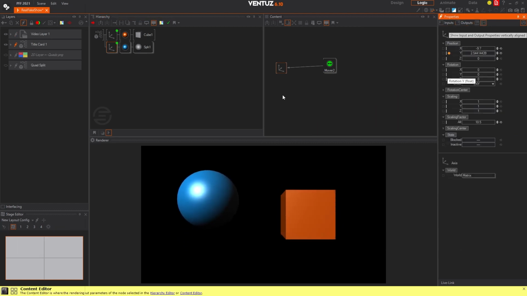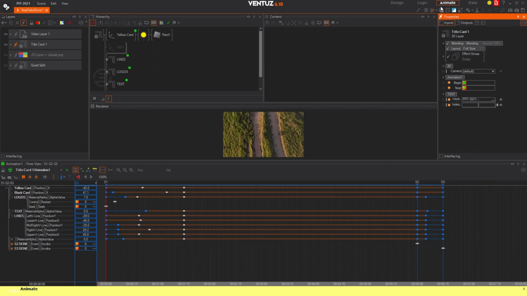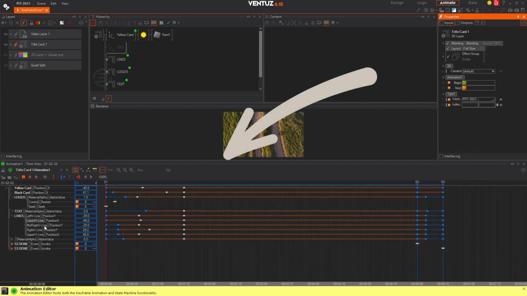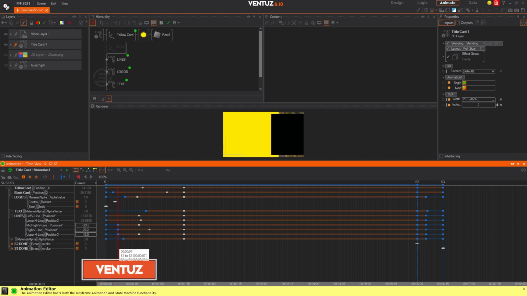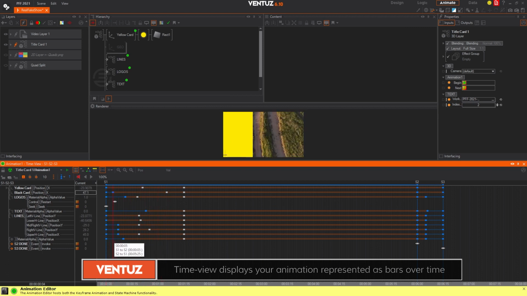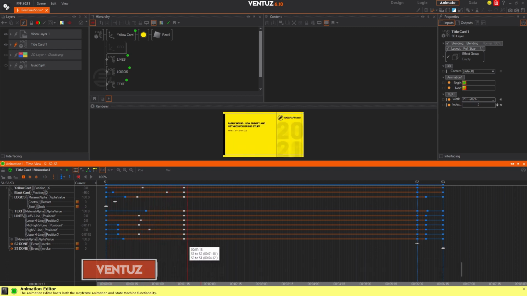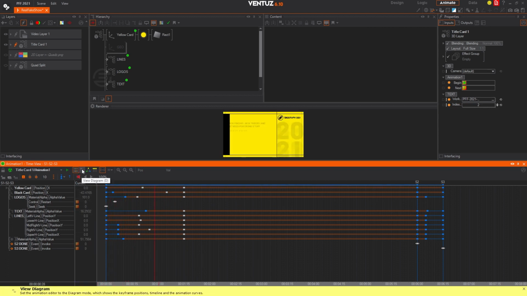The Animation Editor is another important Ventuz view, which appears by default when you select the Animate workspace. The Animation Editor is used to create and edit your animations, and it can display this information in several different ways. The Time view is like a timeline you'd expect to see in something like After Effects or other 3D animation software. In this view, the keyframes are displayed as points and the transitions are just bars, so you won't have fine control over acceleration, just the ability to edit time and value changes.